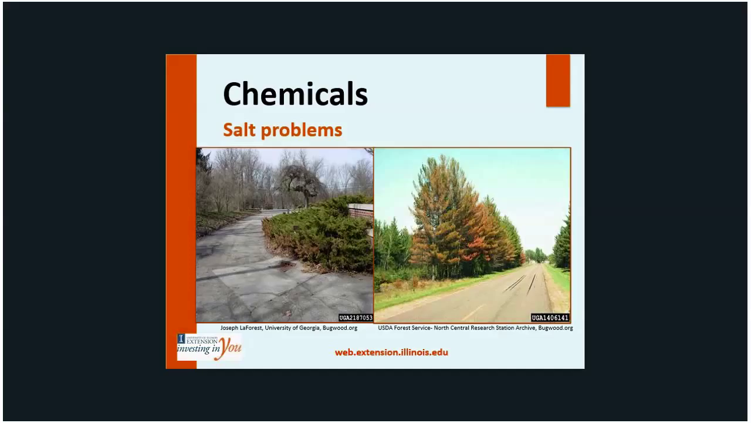Now there are some less toxic alternatives, such as soy-based or calcium magnesium acetate. I don't believe they're widely used. They are more expensive.